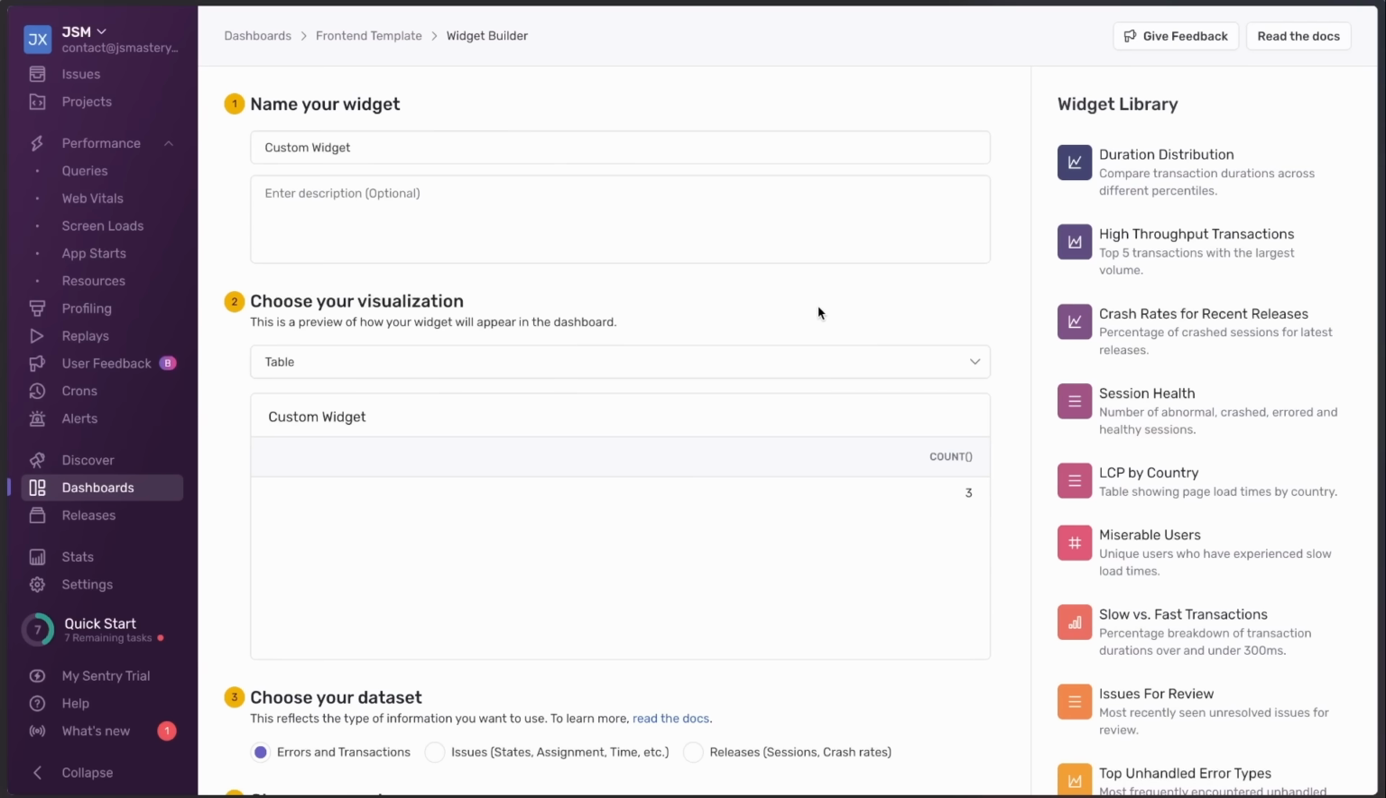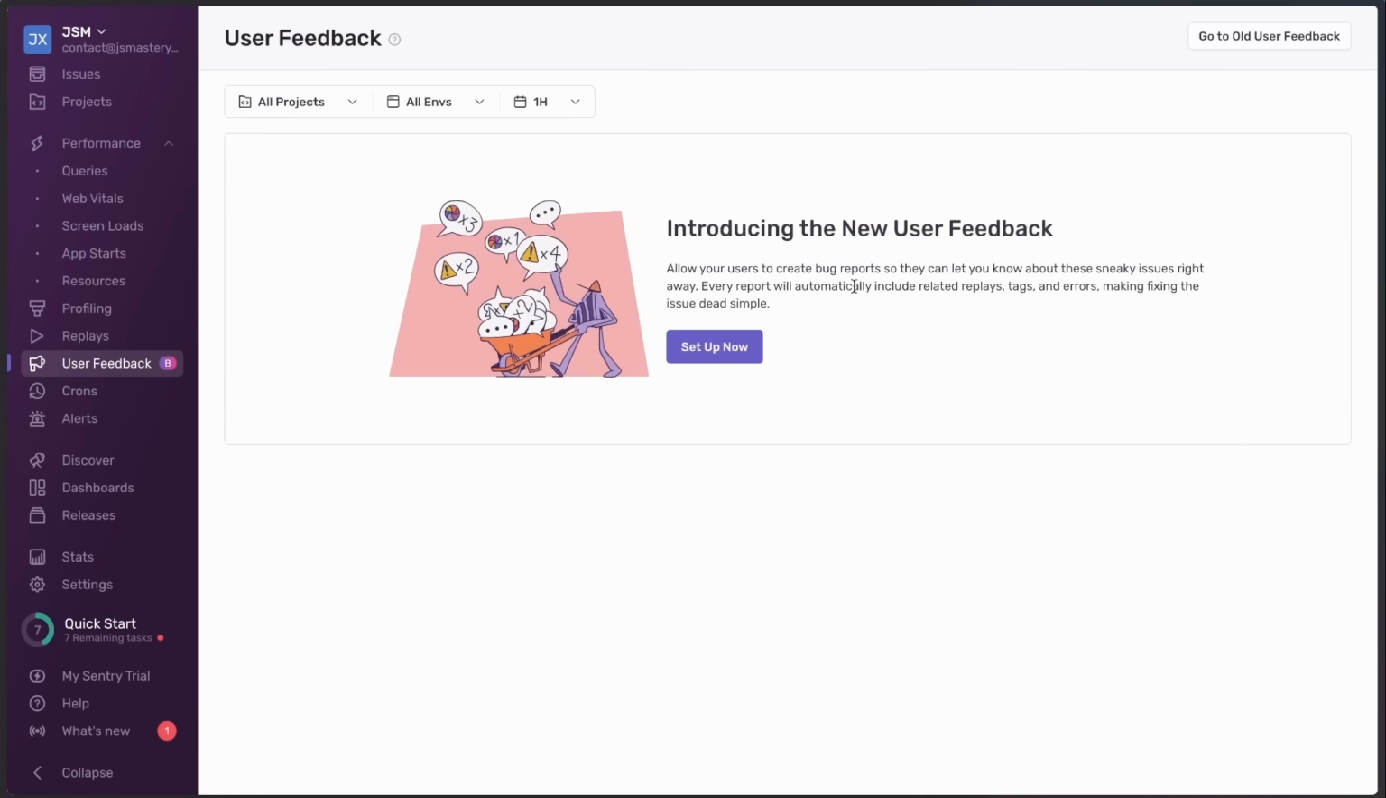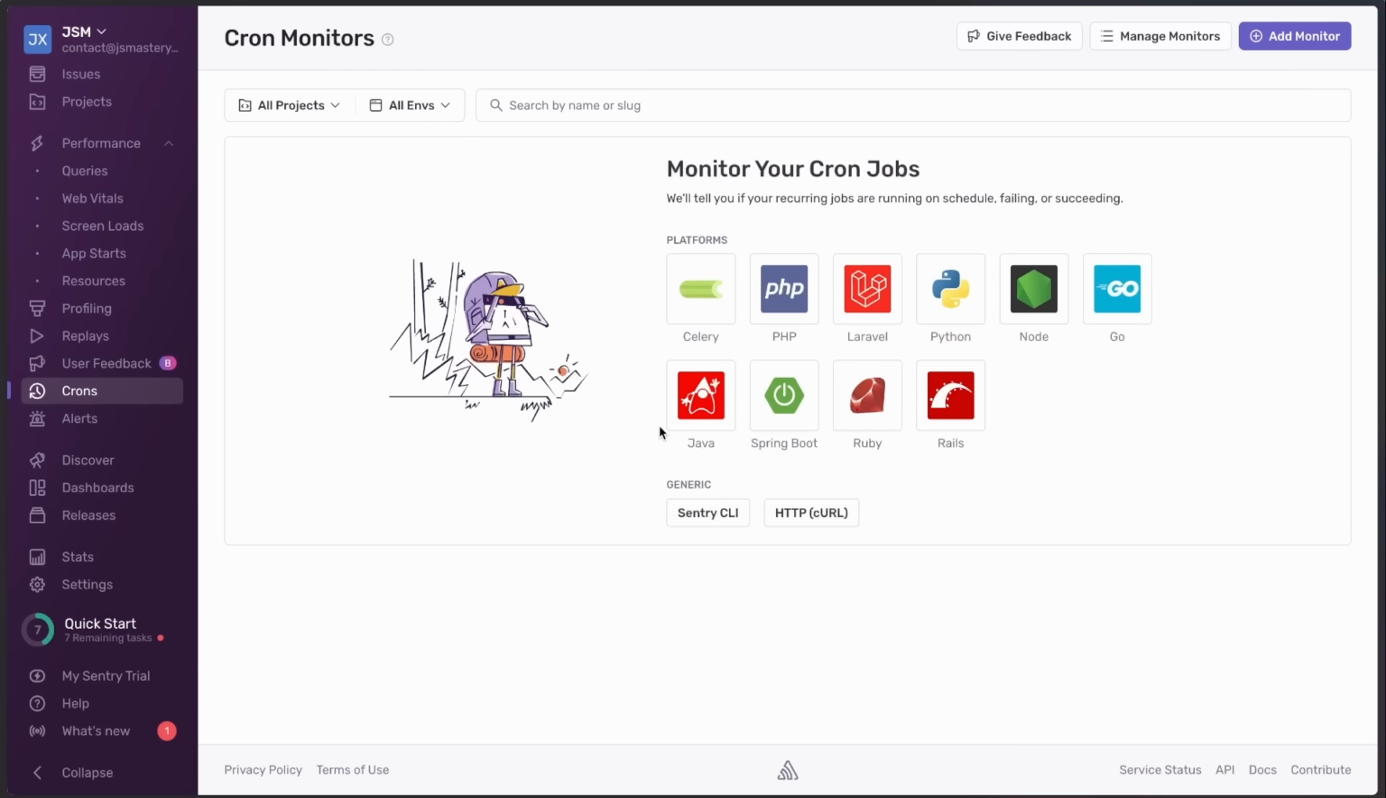And getting back to Sentry, as I said, you'll see me using their software in many of the upcoming videos, and we're gonna dive deeper into things like profiling, user feedback that allows your users to quickly add a bug report, cron actions, alerts, and so much more.